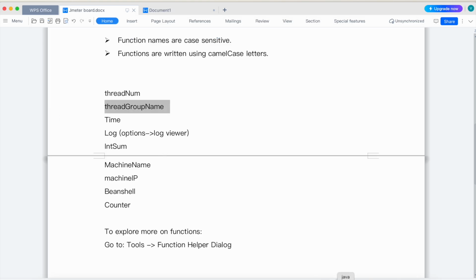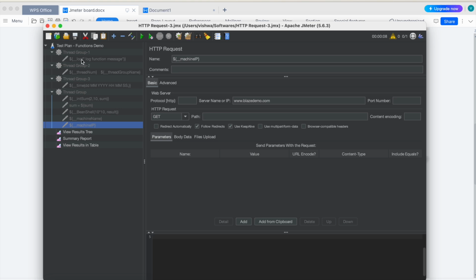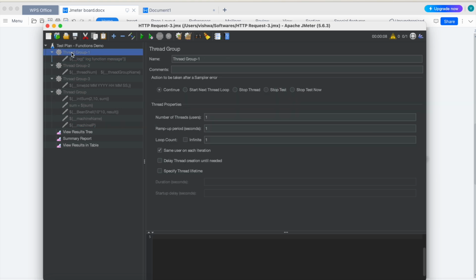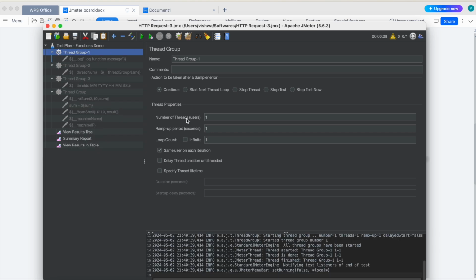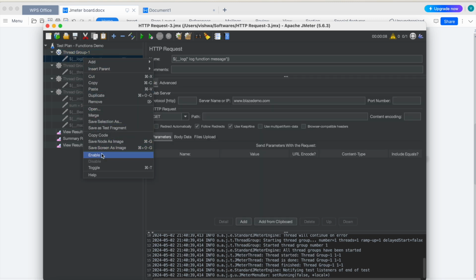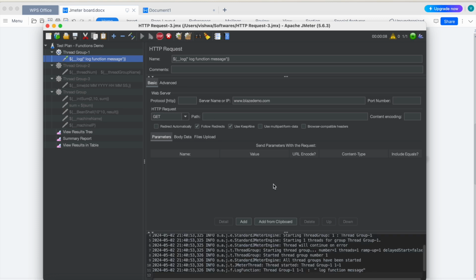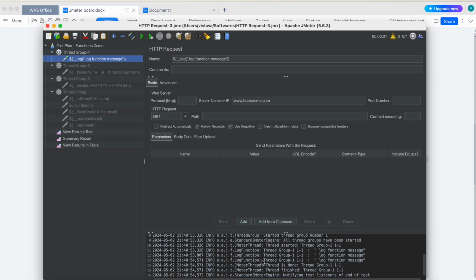There is one more thing I wanted to tell you: you can go to options and log viewer, and once you select the log viewer, let me enable this here, and let me run this. See here, logs will get displayed. For example, log, let me enable this here, log function message. Let me clear this first, let me run. See here the log function. See here we can see the log function message.